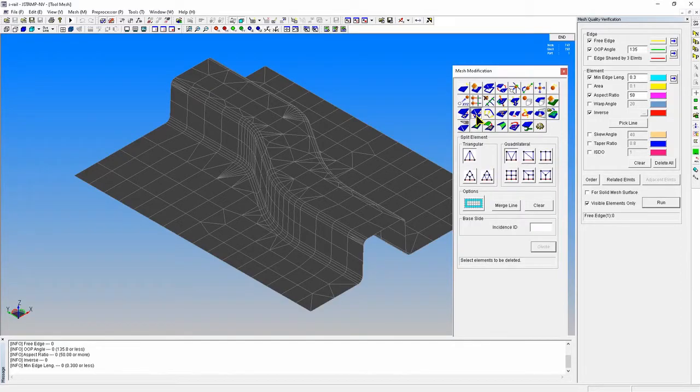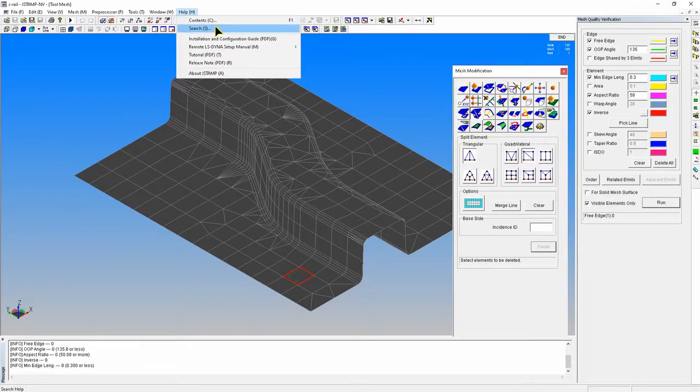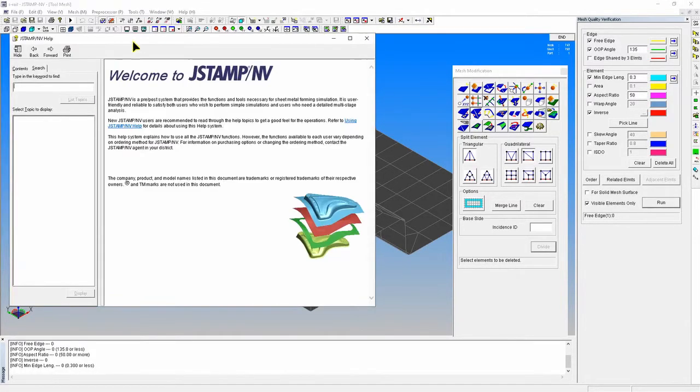I believe the split element in particular can be a little bit confusing your first time if you're not sure what's going on here. Like, what's that arrow for? And this is one of the things that I think JSTAMP does really well. They have a really nice help feature. So I'm just going to go to the help tab, and I'm going to search divide element.